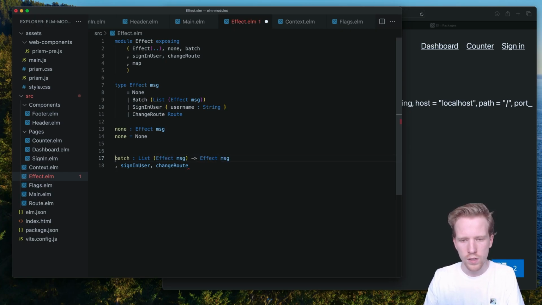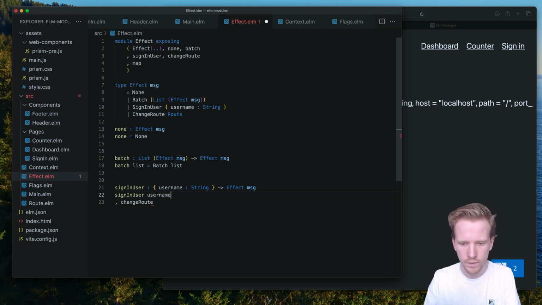So I'm just going to add nice annotations to all these. When you take a list of things, we're going to batch that list of things. You take a sign in user, ask for that username, ask for that string, return an effect, username. This is going to be like the data. And we're going to say sign in user, here's your data. And then same thing with change route. Route, we're going to make an effect from that.